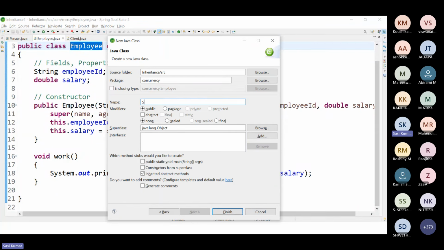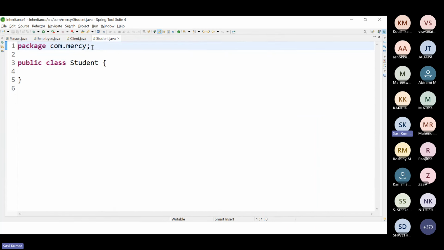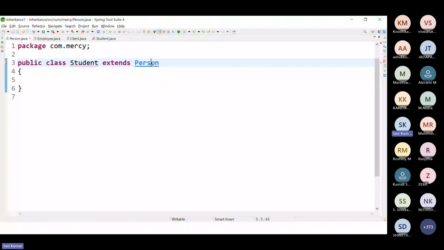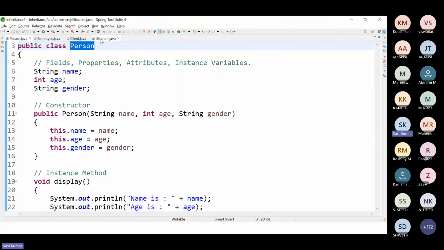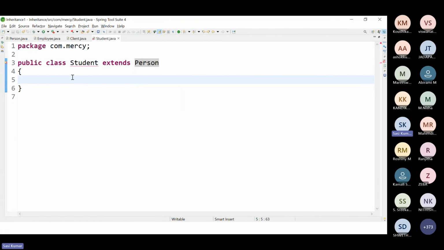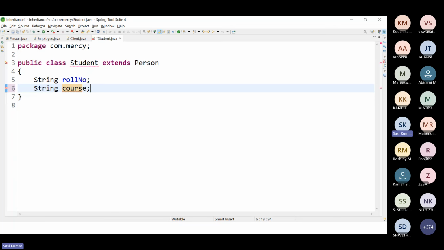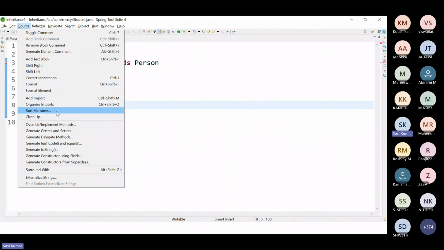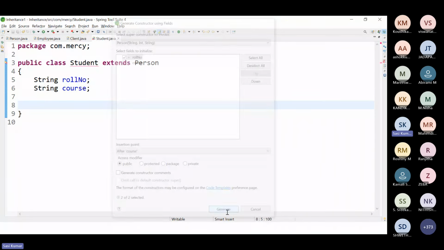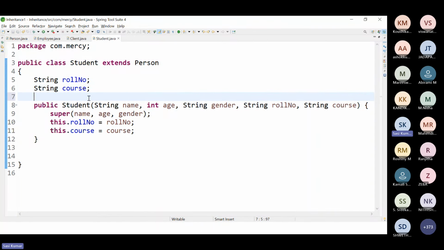I'm going with a new class called student, again extending the person class. So all the properties from the person class will be inherited. Then student can have its own properties. Say for example, string roll number, whatever it is. And student will have course also. And we can initialize using the constructor: Source, Generate Constructor using Fields, click it, and the constructor is done.